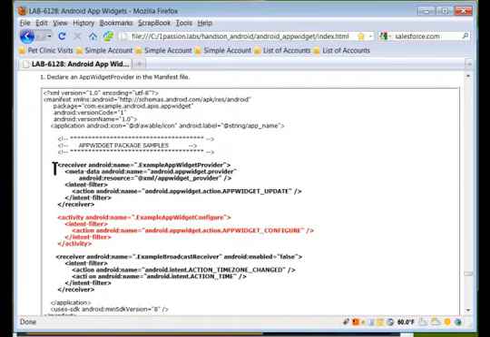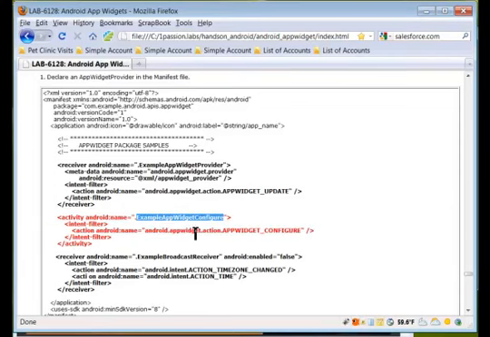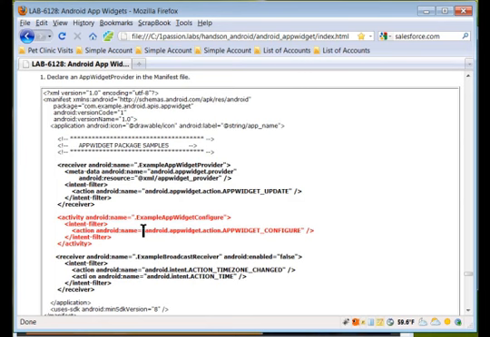So here we have the receiver element, which specifies our app widget provider class. Okay, and this is the metadata. And then we have our configuration activity class, that is called example app widget configure. And that has to have this intent filter with an action of app widget configure.